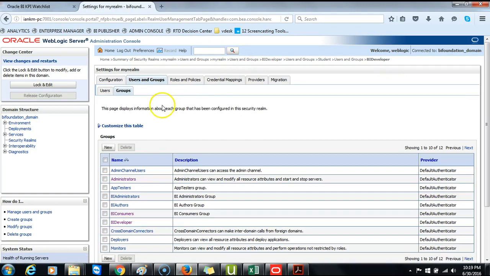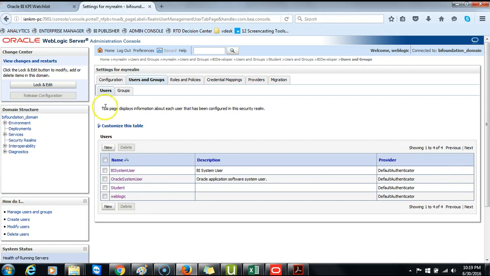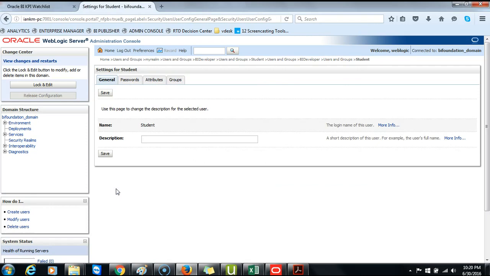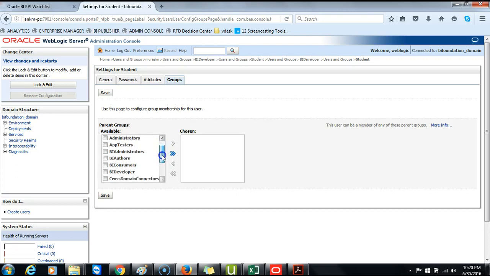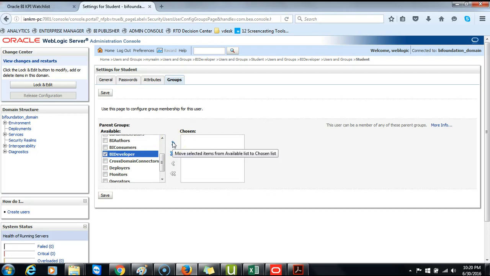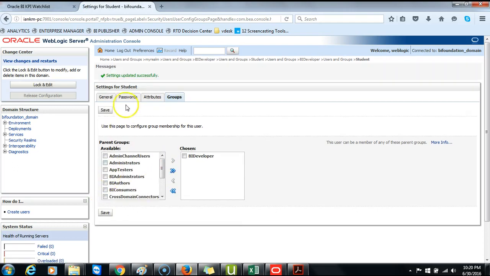This time we do not want to do anything more than what we've done for the BI Developer group. We want to change the tab from groups to users. So you click on users, and then open the student, the newly created user, and then associate the student to the BI Developer group. So you will change the tab from general to groups. Then search for BI Developer, and then move from parent groups available to parent groups chosen. Click save, and the settings updated successfully for student.